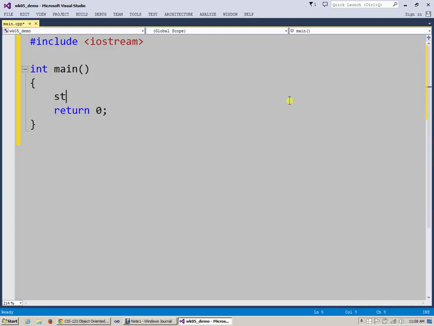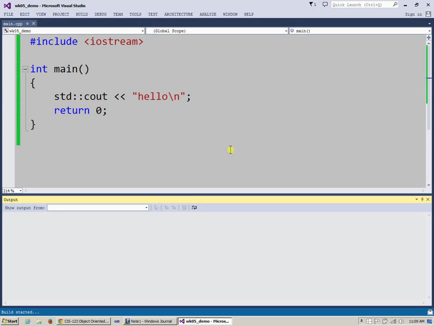And then I will say something like std::cout, print hello, right? Print hello like this. And I can even add a newline in the same string. And of course, add the semicolon. This is a statement in our programming language. If I save this, I can click build and say build.